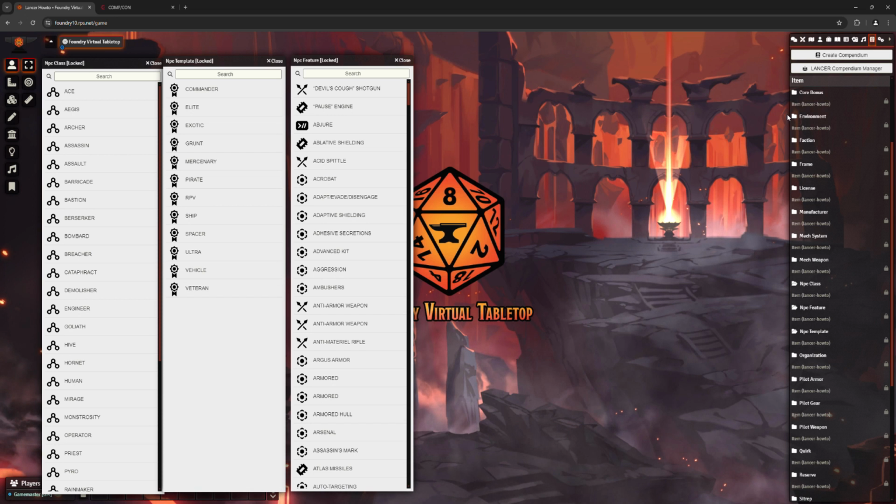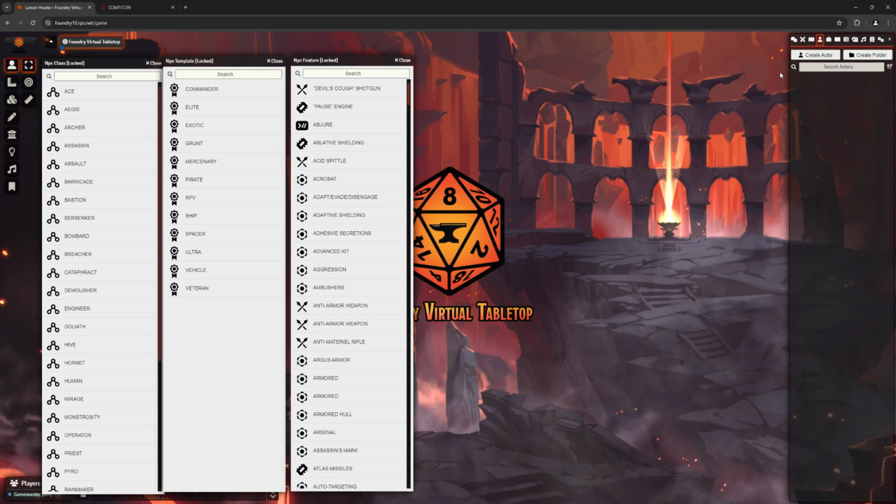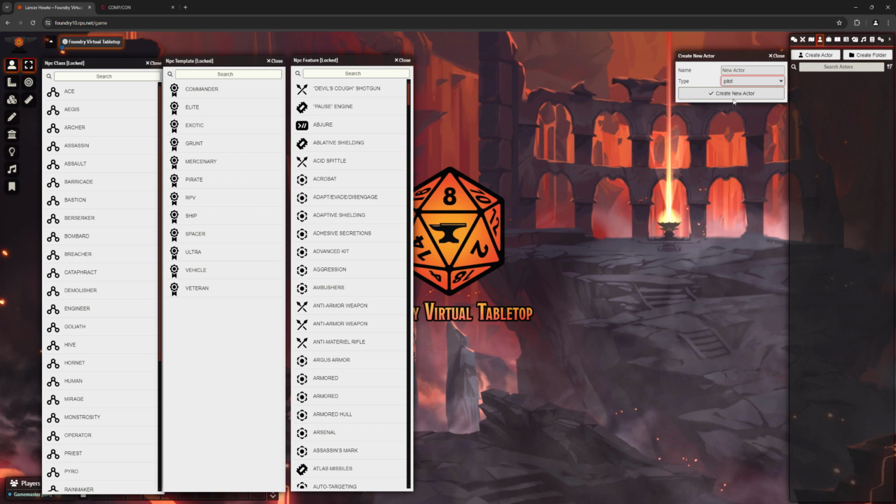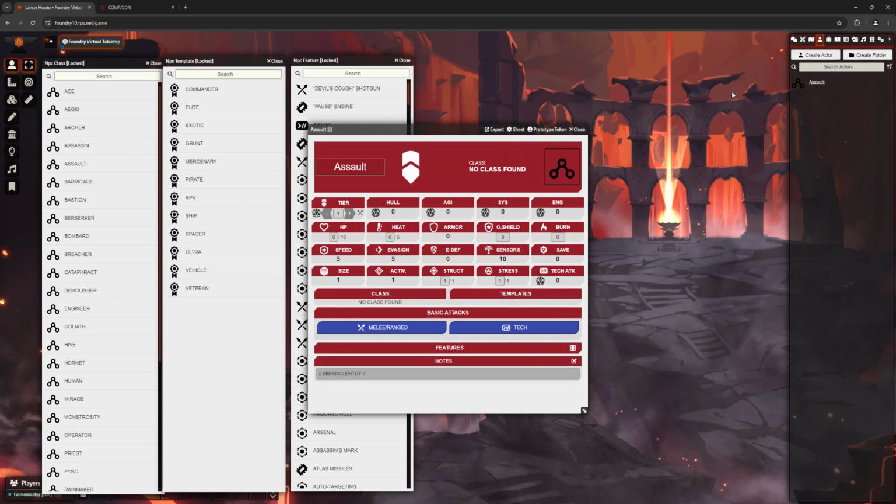We need a new actor, so in the top right, click the Actors tab. And we're going to make a new actor with a type of NPC. And it's an assault enemy, so let's name it Assault. Next, we're going to drag the Assault item out of the NPC class compendium and drop it onto the new NPC actor sheet.